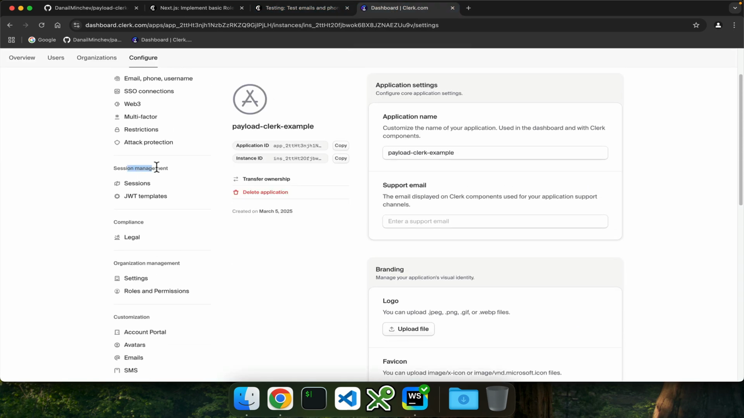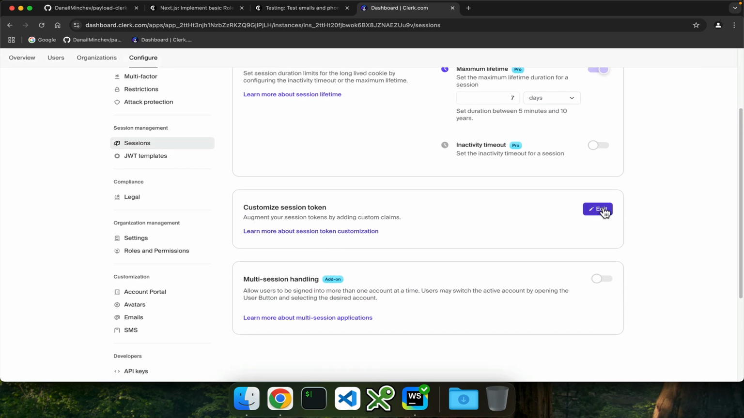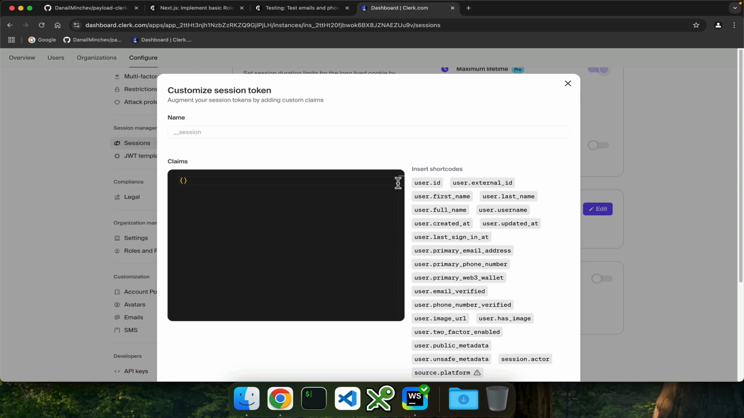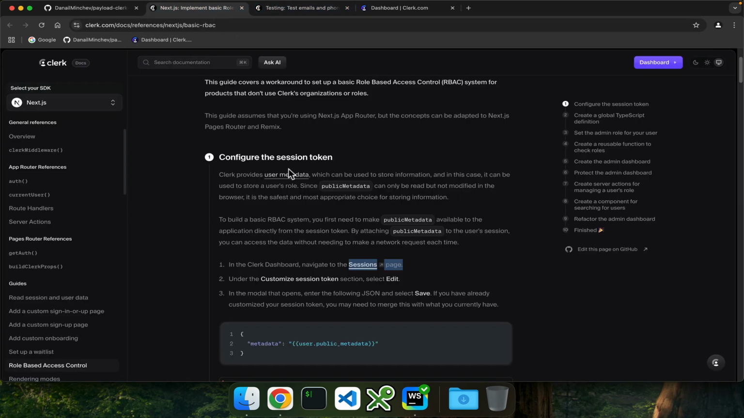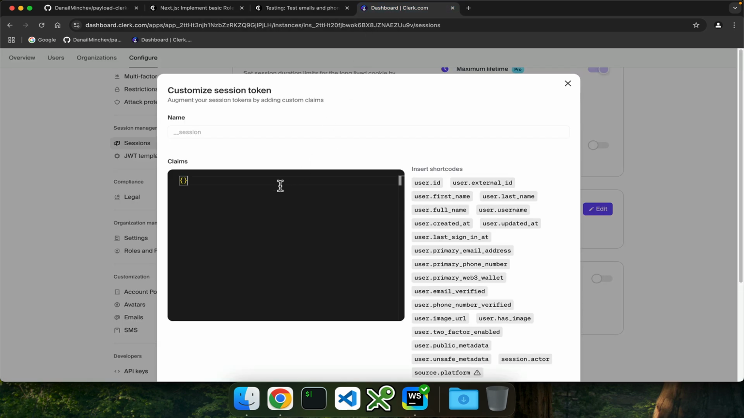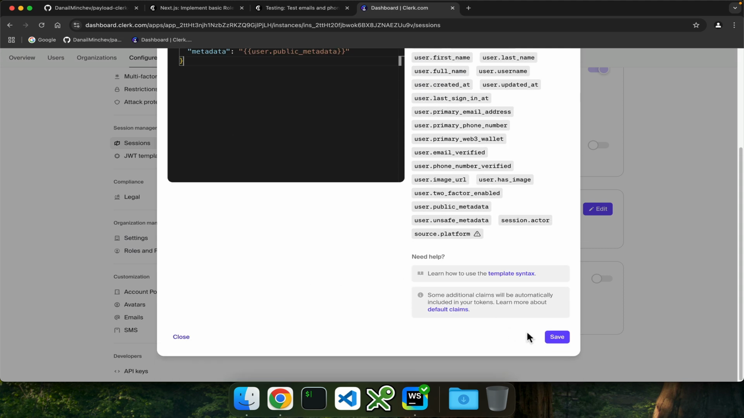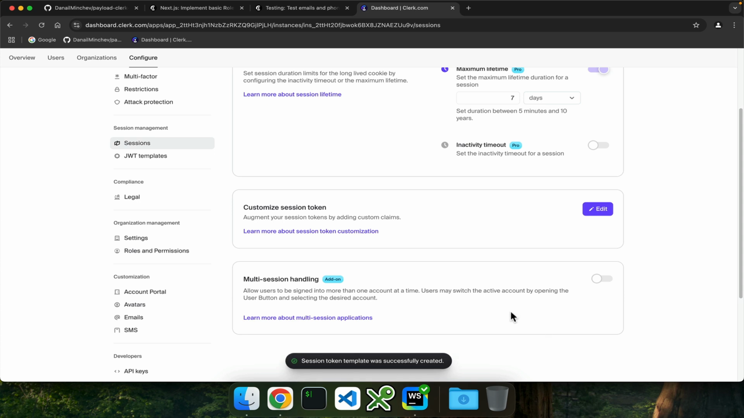Then there is session management, sessions, and there is a customized session token. We need to edit that, and let's copy the metadata from here. Basically, we're exposing the public metadata of the user, which is in here via the metadata property. So let's save that.